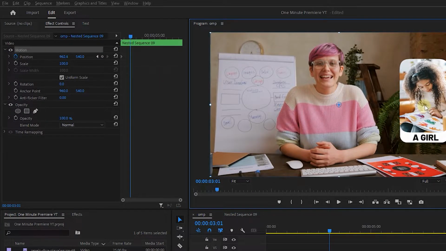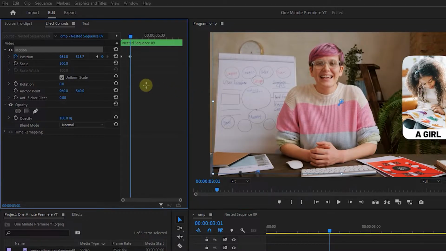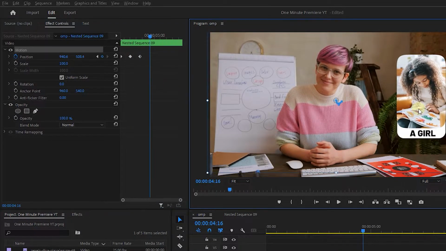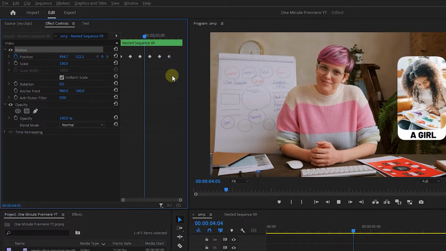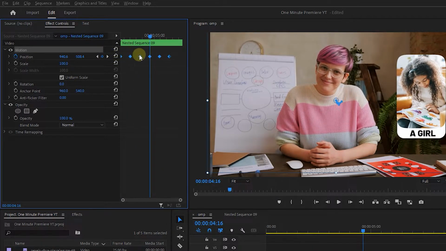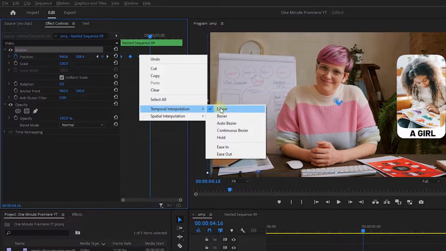Double-click on the image in the preview and adjust its position just a little bit. Do this process until you get about 6 keyframes. Now we have this floating card animation. Select all the keyframes, right-click on one of them, and add Auto Bezier to them.